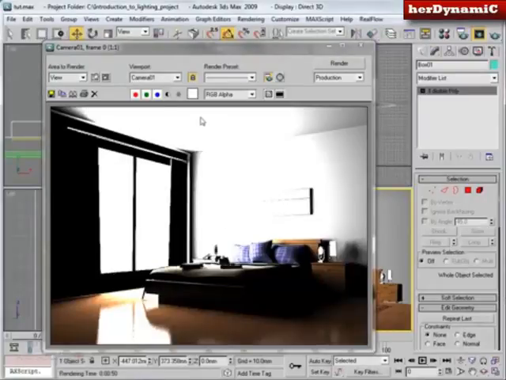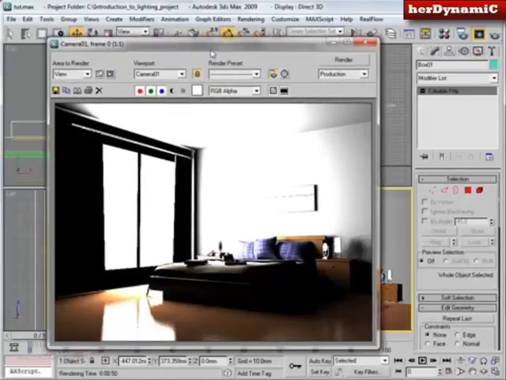Okay, as you can see, there is so much high intensity light, and some noise. There is so much noise actually. And you can see the render overall is very bad, so there is no need to worry. We need to change the settings according to our scene.